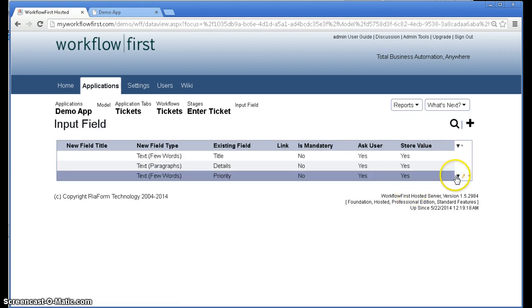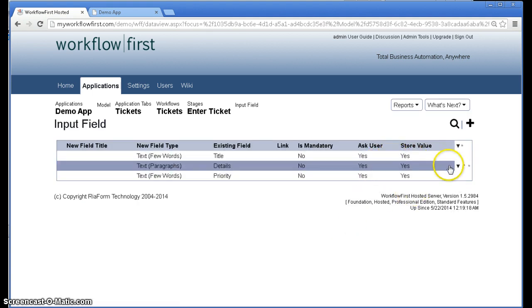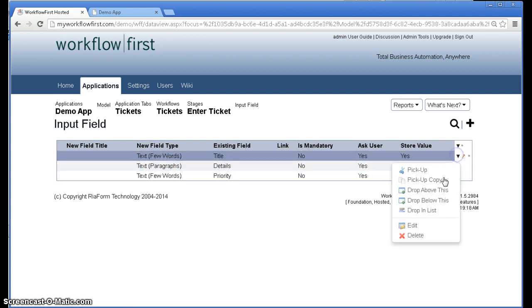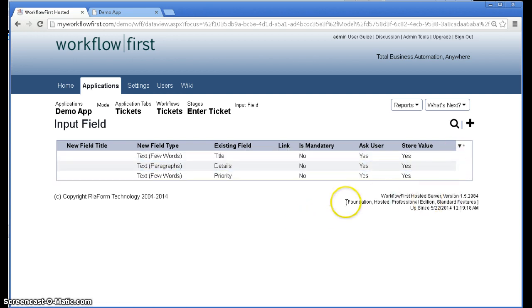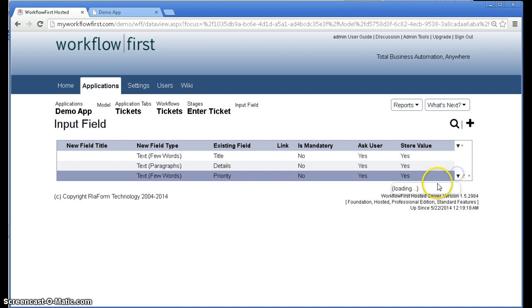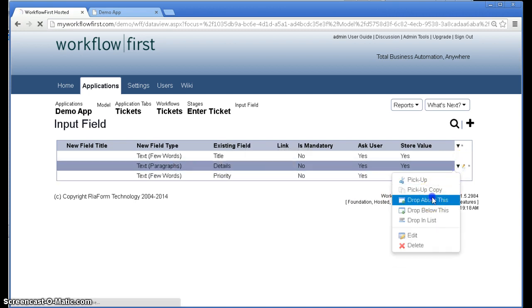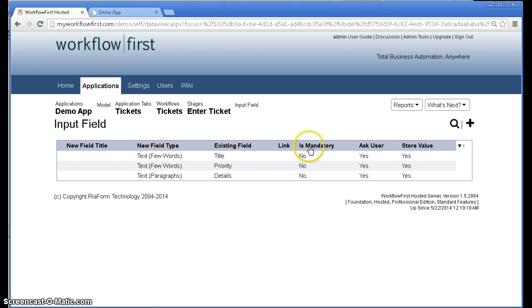We want to position that so that it's actually next to the title and not underneath the details. So we'll pick this up and move it right underneath here. Whoops. Sorry, we'll pick that up. Sorry, and move it right there.